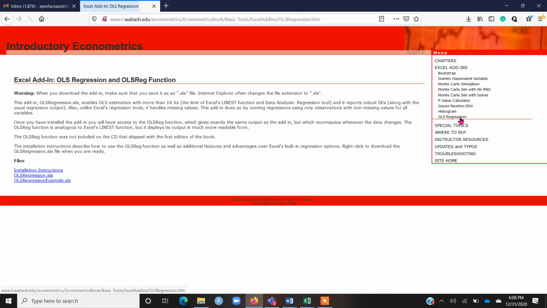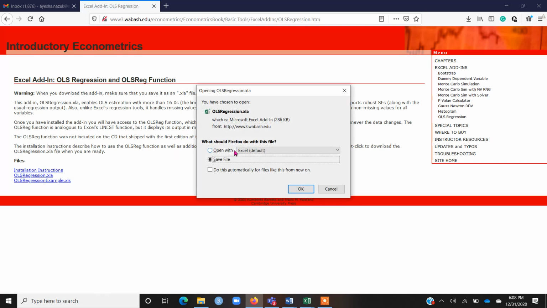So I click on OLS regression, and those who want installation instructions can click here. I'm clicking on olsregression.xla because the XLA extension is for an Excel add-in. So OLS regression is an add-in, that's why it has the extension .xla.